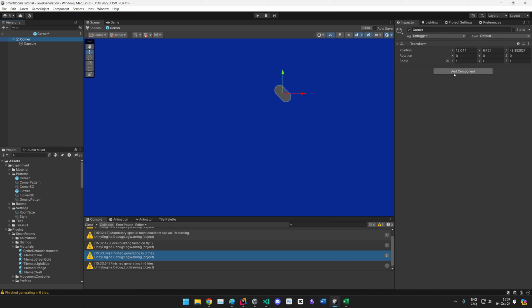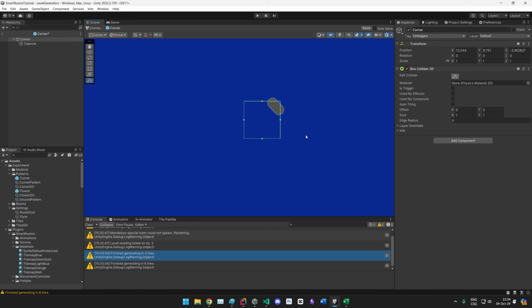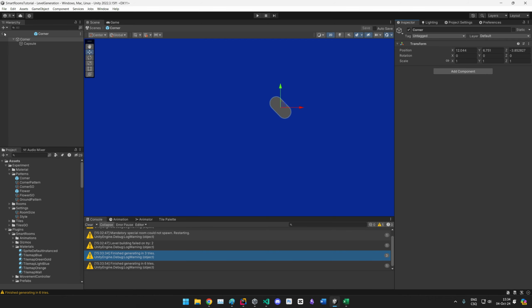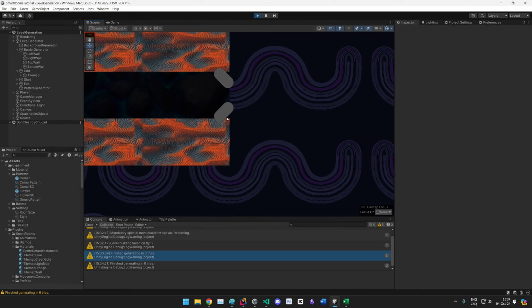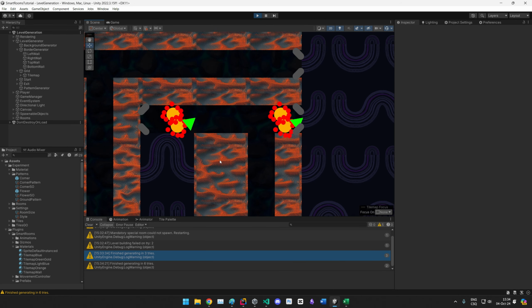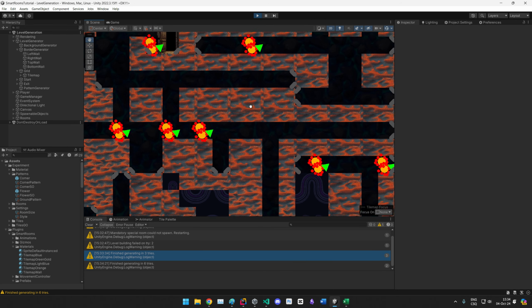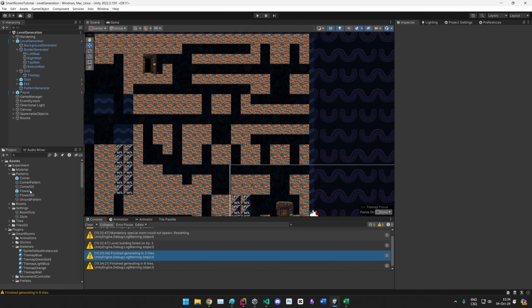Actually, you can sort of visualize where the corner is by putting a box collider 2D here, enabling it, and you can now see how it's gonna look. You can remove it obviously because you don't want that, but yeah. And so now you can see every single corner is treated. And you can do something with that. For example, you can put a proper shadow in there.